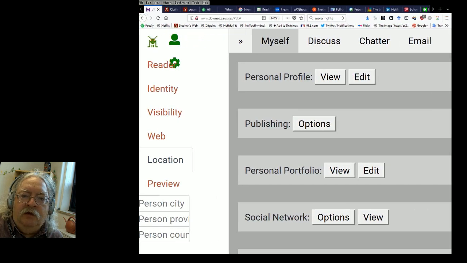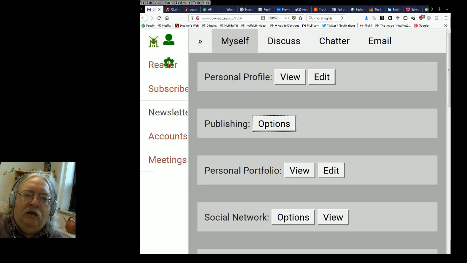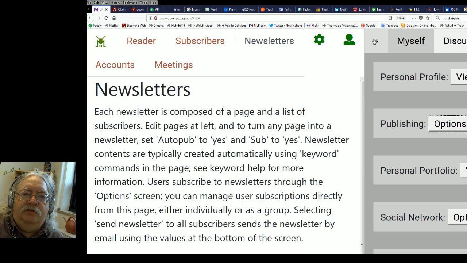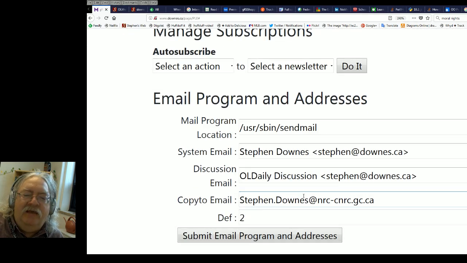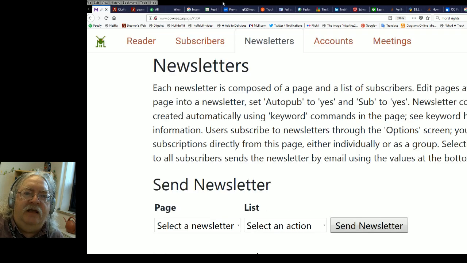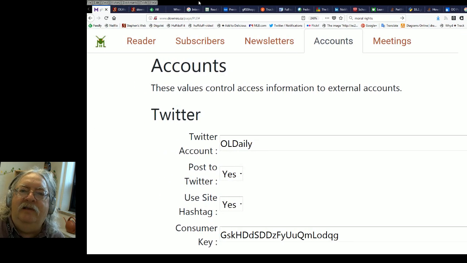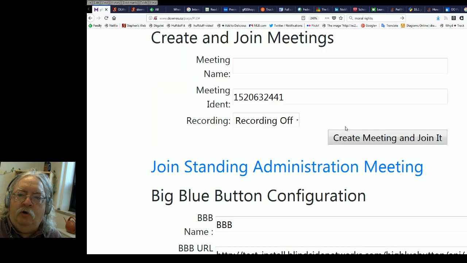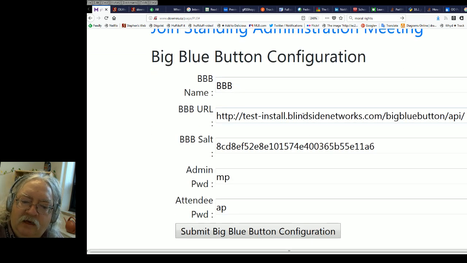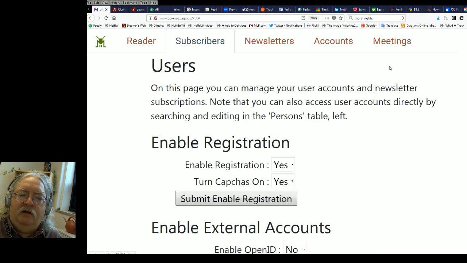Other things that I can do are my publishing options. So for example, here we have information about the newsletters, the different newsletters that I do, just basic stuff, where they're coming from and the ability to send them and things like that. But also my social media accounts, and I'm not going to scroll down that because I have proprietary social media keys on this that I don't want to display. Meetings, so I can start up and join a meeting in Big Blue Button. Again, I won't do that because I don't think they're expecting me. Manage subscribers to my newsletter or anything else, etc.